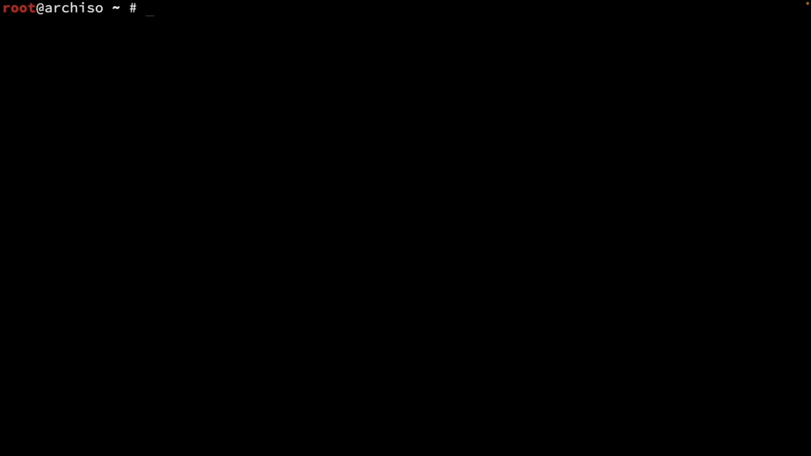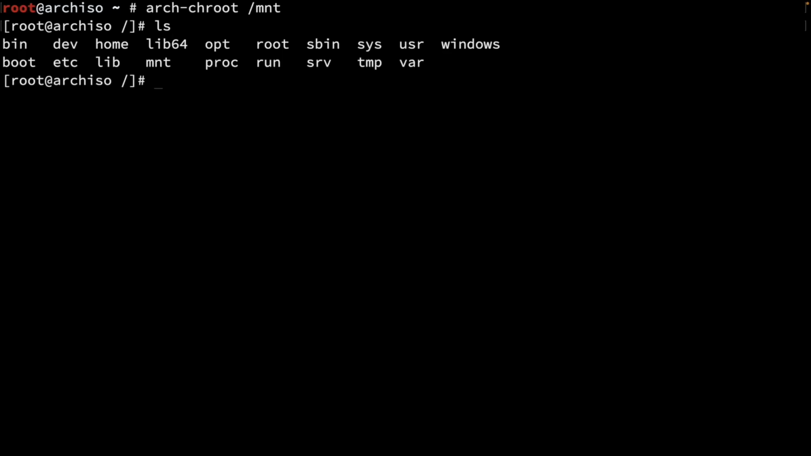We can enter now our system by typing in arch-chroot. This is the utility used to move into our newly installed base system and continue the configuration in there. So we need to tell the utility where the system is, and the system is under /mnt. Now you can see the prompt has changed to root@archiso, in a different color in square brackets. If I type in ls here, you can see the directories we just created when we installed the base packages, plus the directories I created, like for example, the Windows directory.